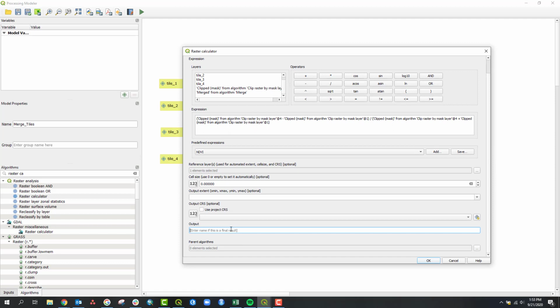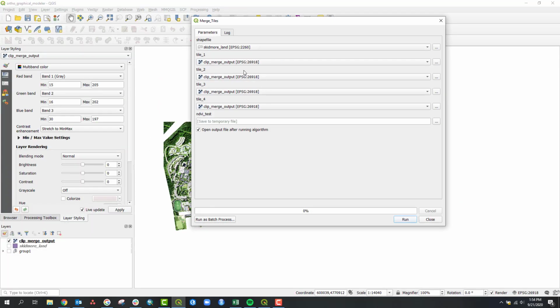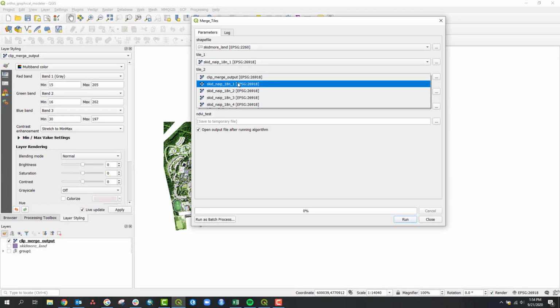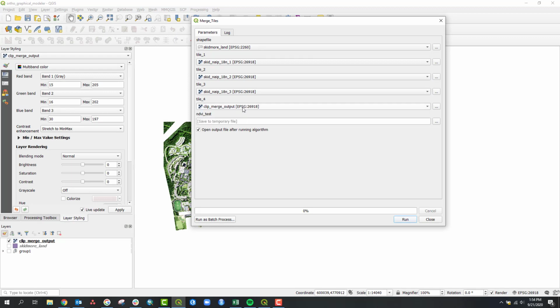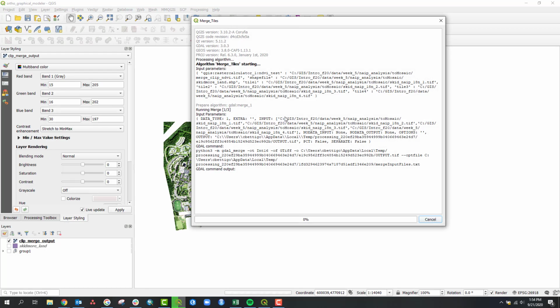And then we're just going to do an interstitial step here so we can see the results of this. My output will be NDVI. We'll call it NDVI test. All right, now I'm going to click play. Just like before, I'm going to set my inputs to my tiles. I'm going to save this as merge clip NDVI and click run. Let's see what happens here.